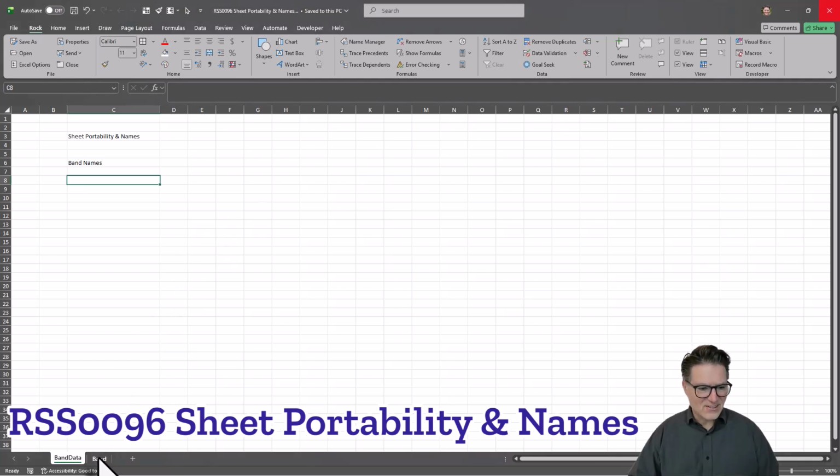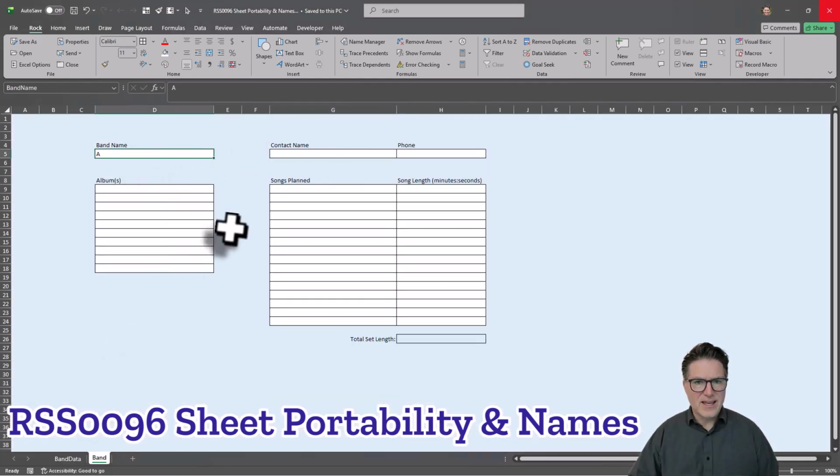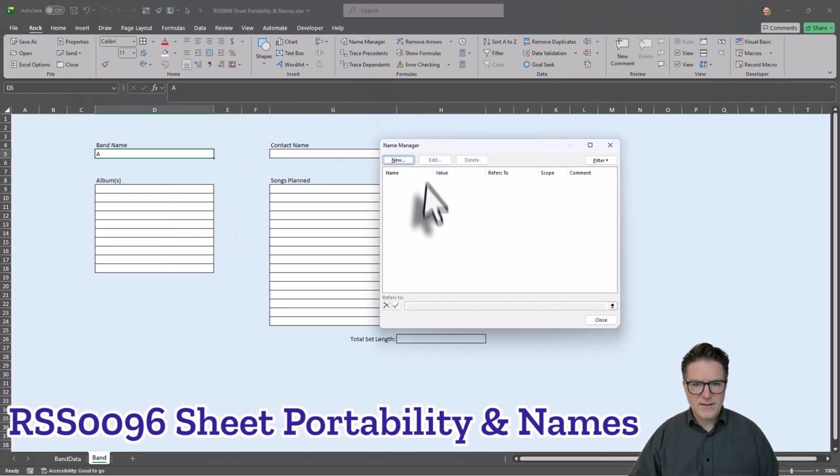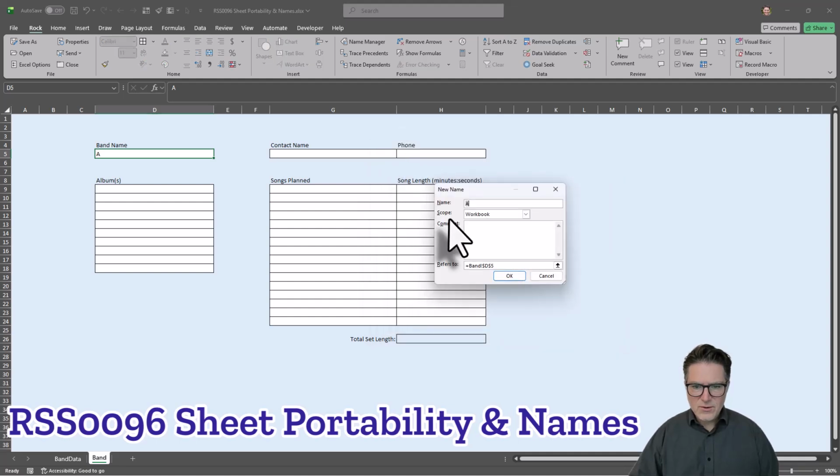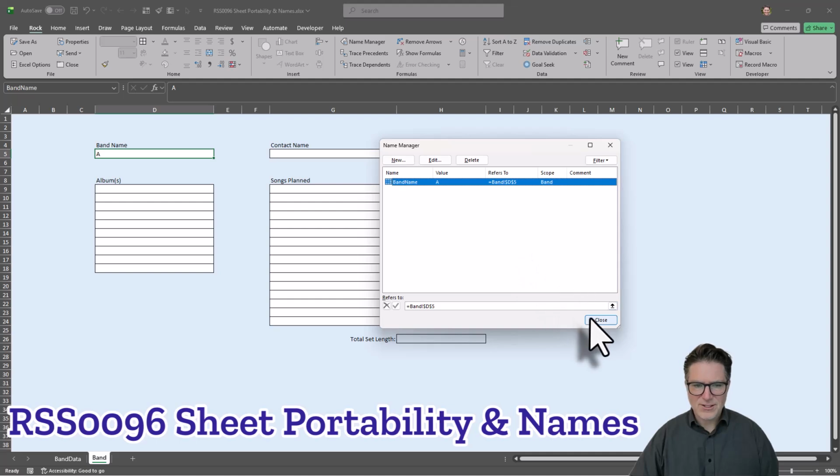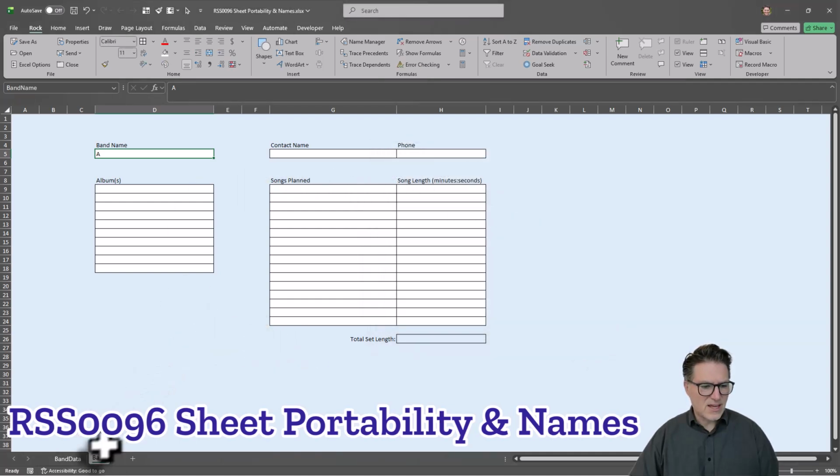Before I send this out, I'm going to take this band name and define it. Click New. I'm going to call this band name, and I'm going to have the scope of it be just band, just this one sheet I'm working in. And it refers to cell D5. So I'm going to say OK there, close that, and then send out this single sheet.